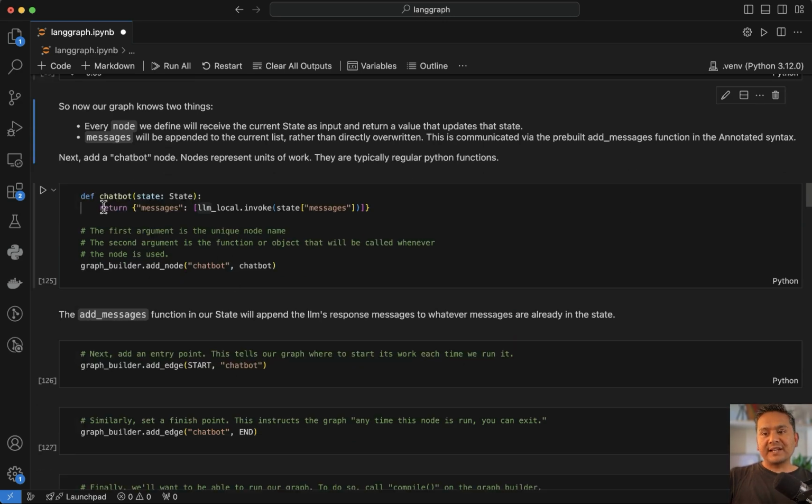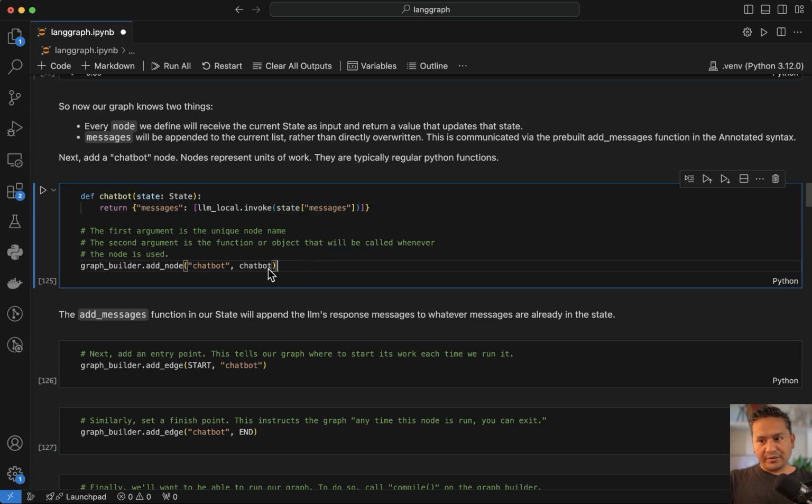So yeah, now what we need to do is create a function, same as before. That function behaves as a node, right? Here we say define chatbot. We take the state, messages, and the local LLM that we created, invoke, and we provide the state and the messages, right? And now we can just say add node here. This is the simple function, and we add the node. I will run this one.